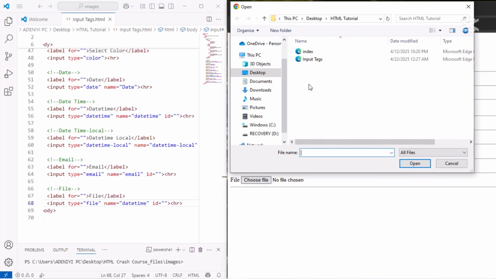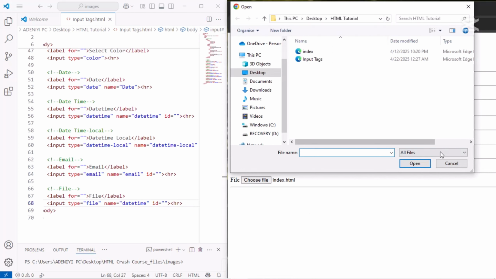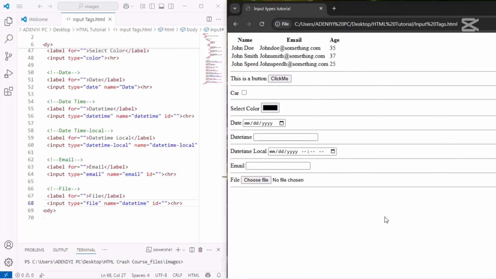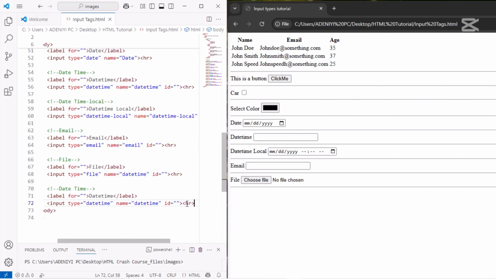So we can choose a file. I can select index and open it, and it will tell me index.html. That's the file that I've chosen, right? But we're not using that right now. Still on F. Oh, okay, we've used the file tag already. Oh my god, I thought I had to repeat that. We're going to H now, sorry.